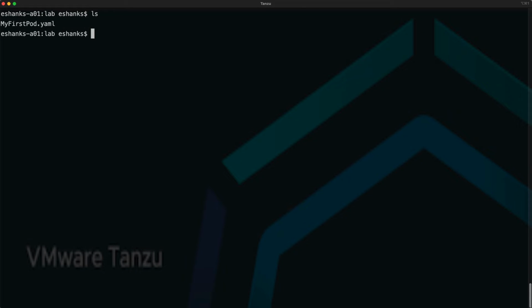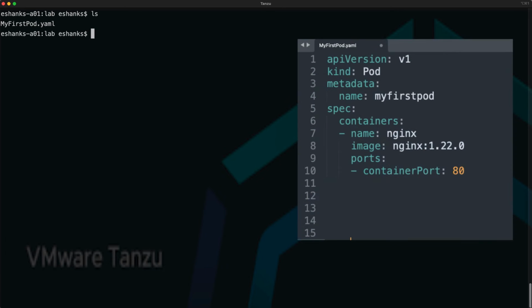If I do an ls, you can see that I have a YAML file created already called myfirstpod. And if you look at the YAML file, you can see that I've given the pod a name called myfirstpod, and the container within the pod is nginx version 1.22.0, and we're exposing port 80.